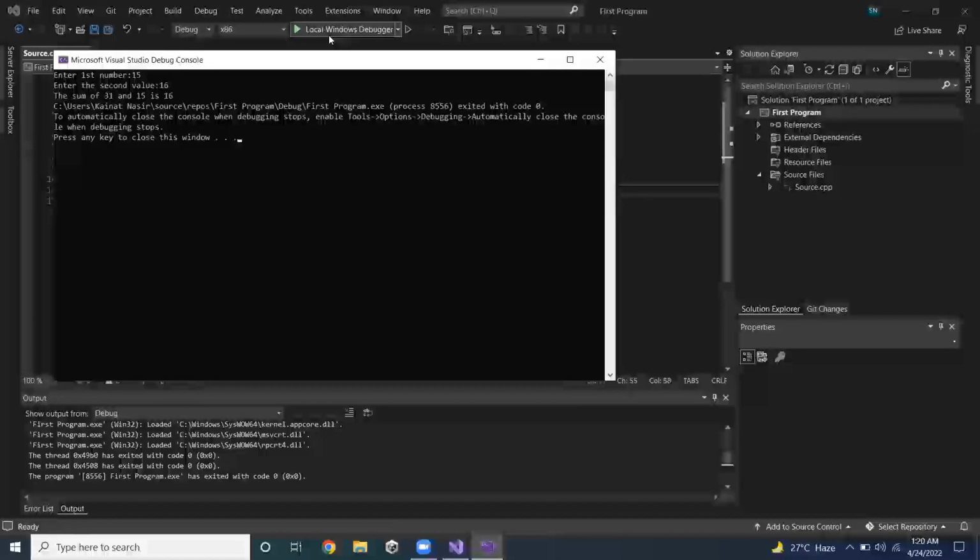Now the output has changed and the output is not correct. The sum of 31 and 15 is 16. This output is not correct. The output should be the sum of 16 and 15 is 31. So this is basically a logical error.